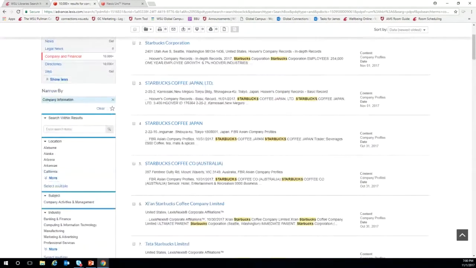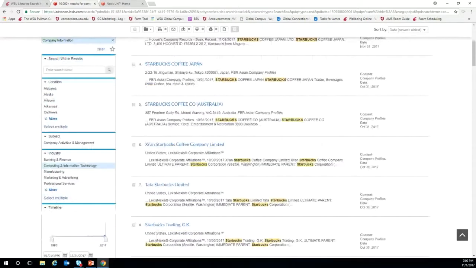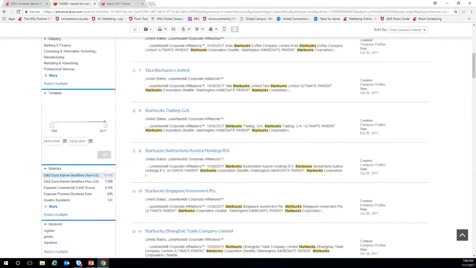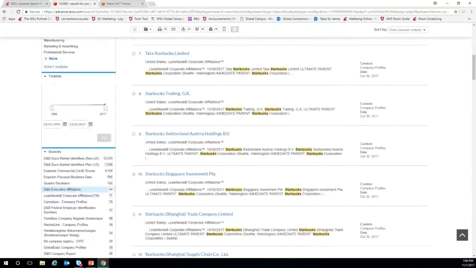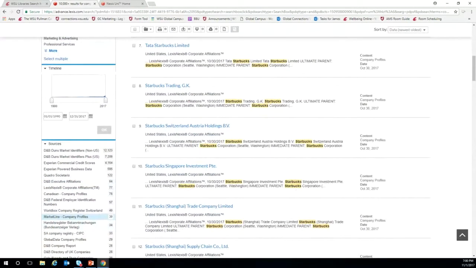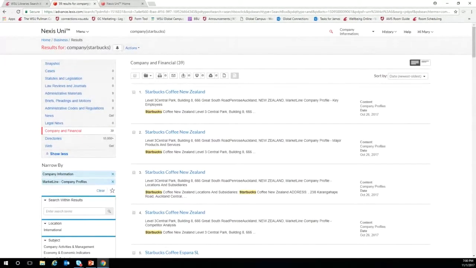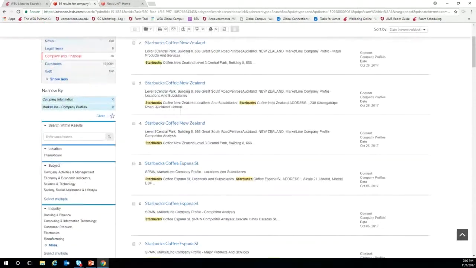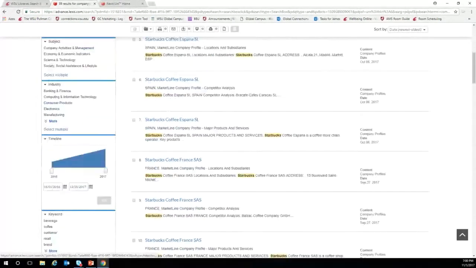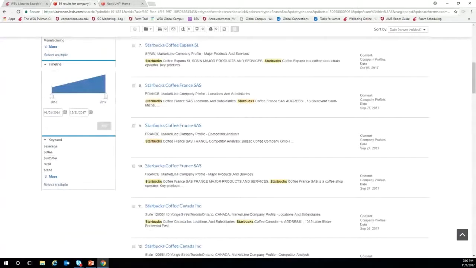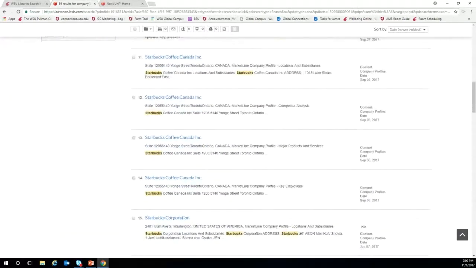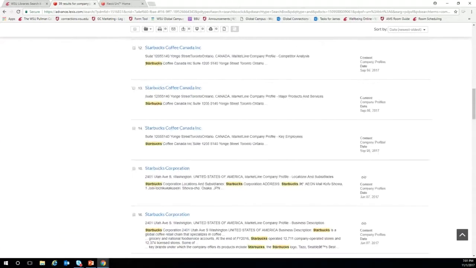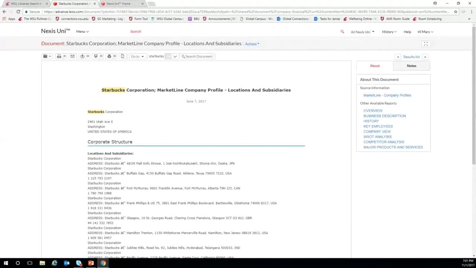So I'm going to come over to the left and open the sources pull down. I'm going to select Market Line because this series of company profiles are really great. Now I need to mouse down the display until I get to the Starbucks Corporation, the main corporation. You'll see all of these are Starbucks, but the one I'm after is the parent company. Over on the right is a table of contents.